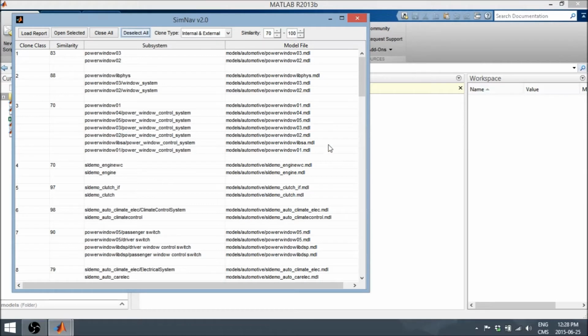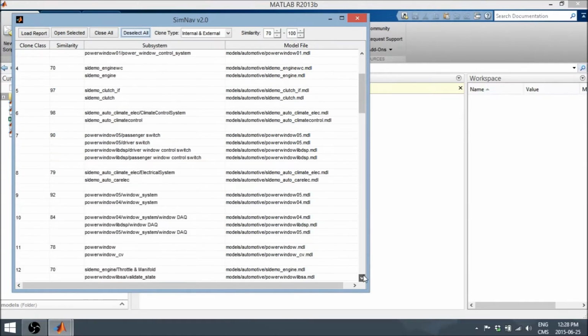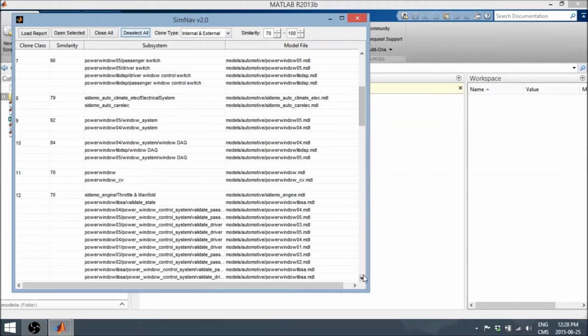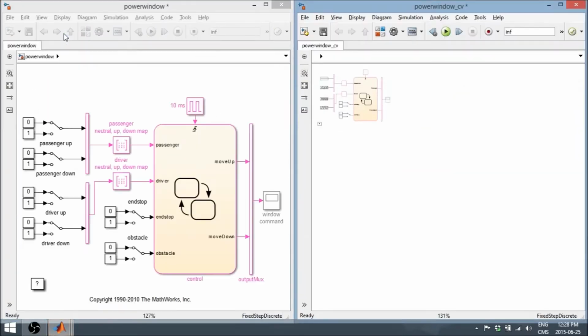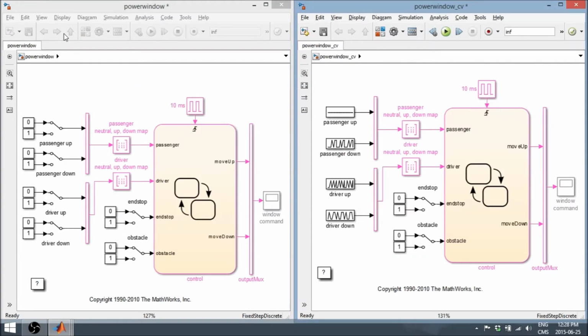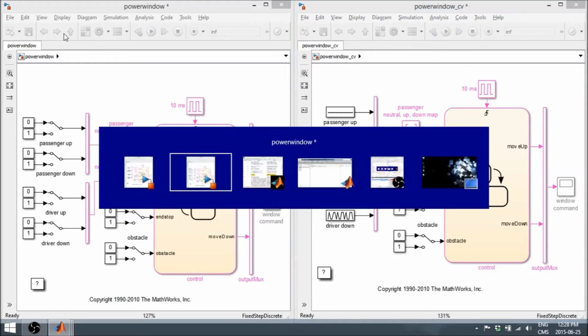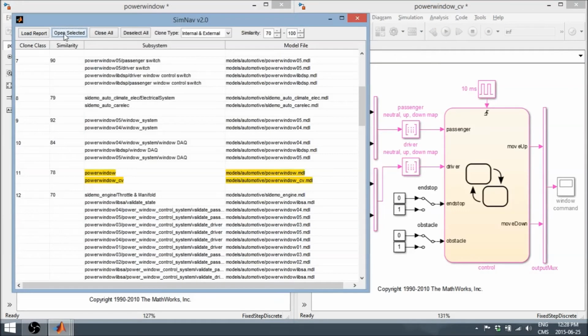We'll continue our investigation by scrolling down and looking at clone class 11. Clone class 11 has only two instances, and when we open them, they'll be tiled side by side on the screen. Here we see a model instance that is largely similar to the other instance, except for the inputs on the left-hand side. We'll now move back to the SimNav window and present another method for closing and deselecting the models.